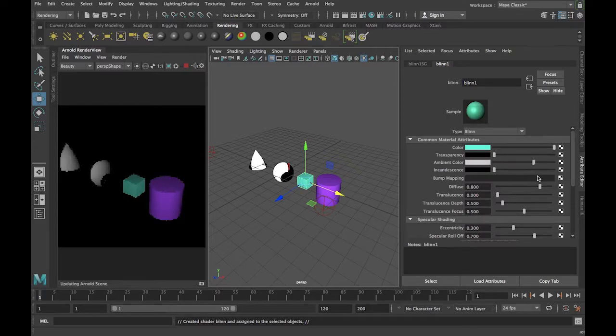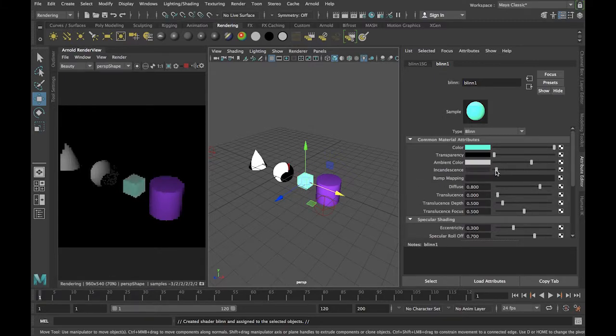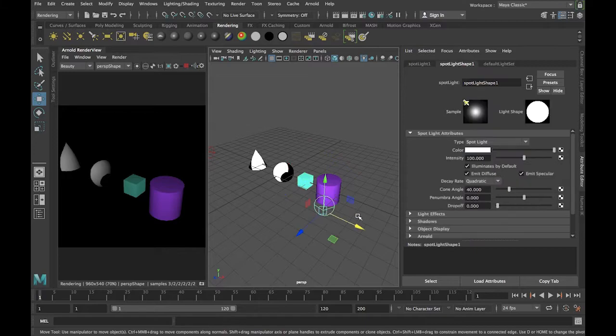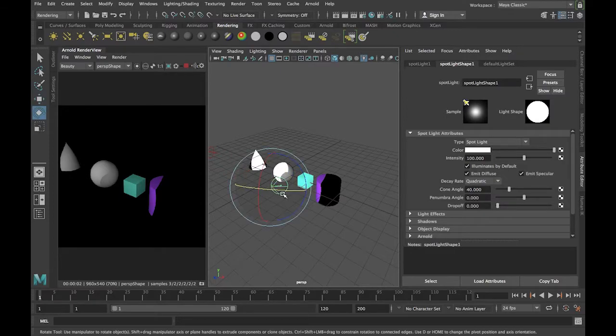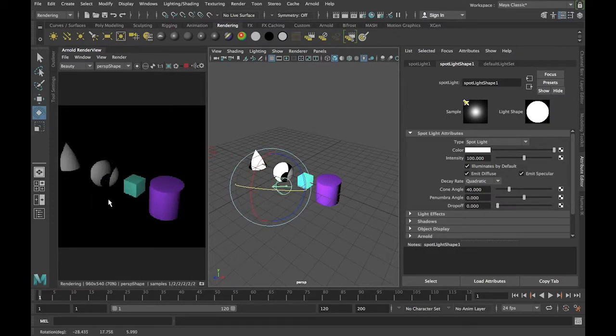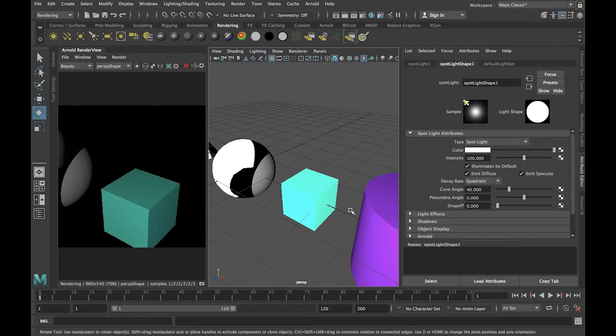Ambient color kind of gives a glow to the material. You don't see it here necessarily, but you can see it here in this viewport. And incandescence also turns this object into a kind of light. And we can't really see the specularity on this cube. Let's see if I move my spotlight over, if you're able to see how the light bounces off this object.